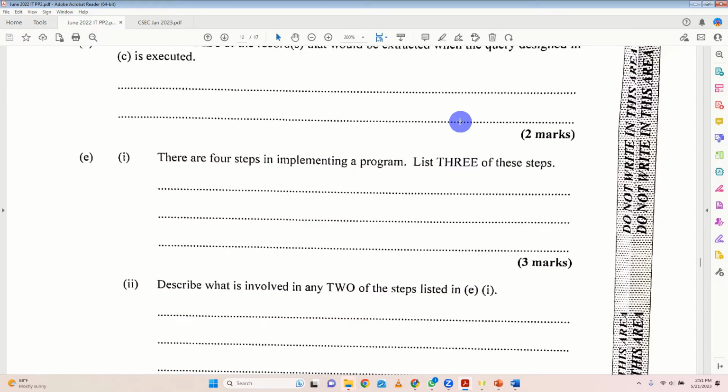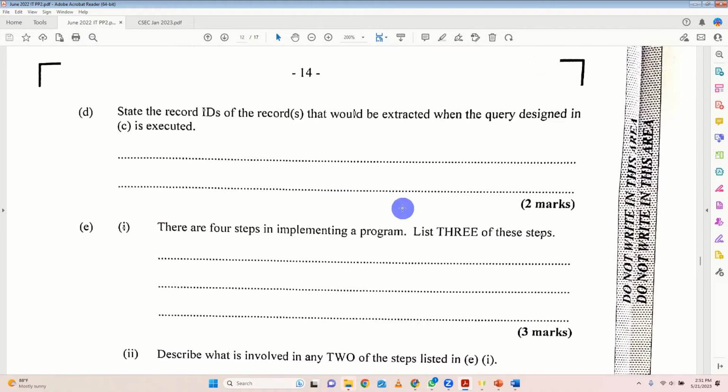All right. There are 4 steps in implementing a program. 1, you want to link it. You also want to execute, compile, maintain. Those are the steps you're talking about in implementing a program.